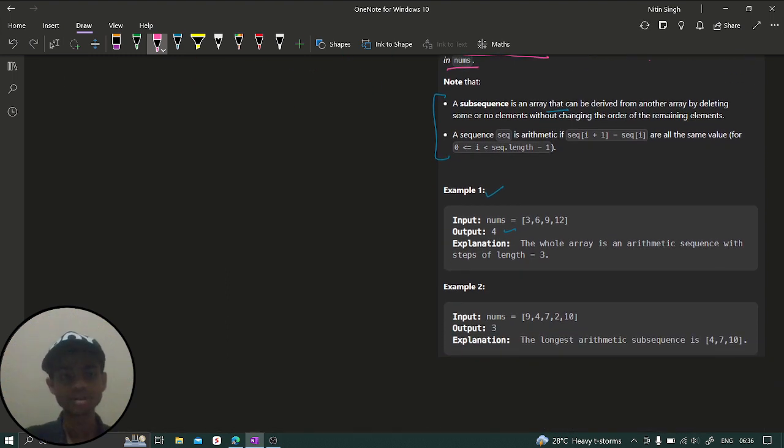There is 9, 4, 7, 2, and 10, right? So here we will focus over here. All the consecutive numbers are not having the same difference, right? Here we have 5, here we have 3, here we have minus 5, here we have 8, right? So this is nothing but the common difference. So we can say this is not an AP right now, right?